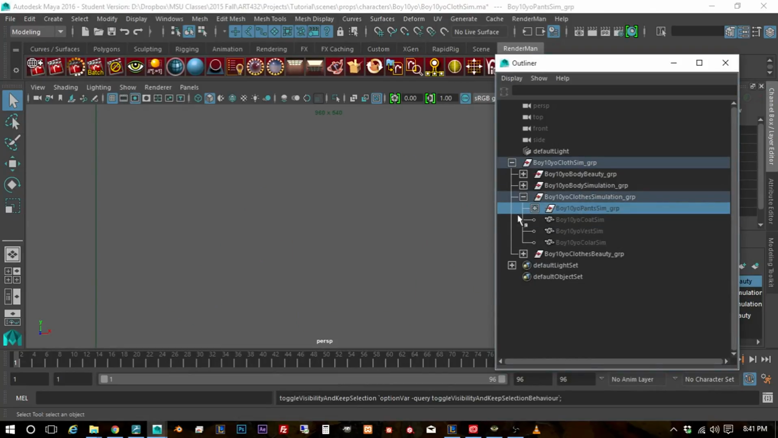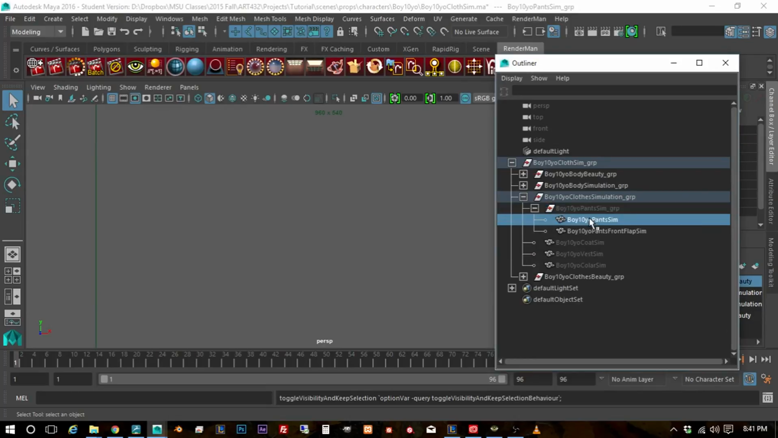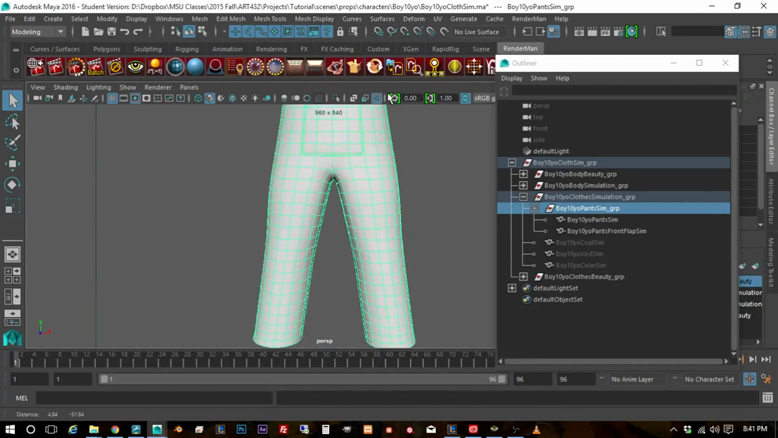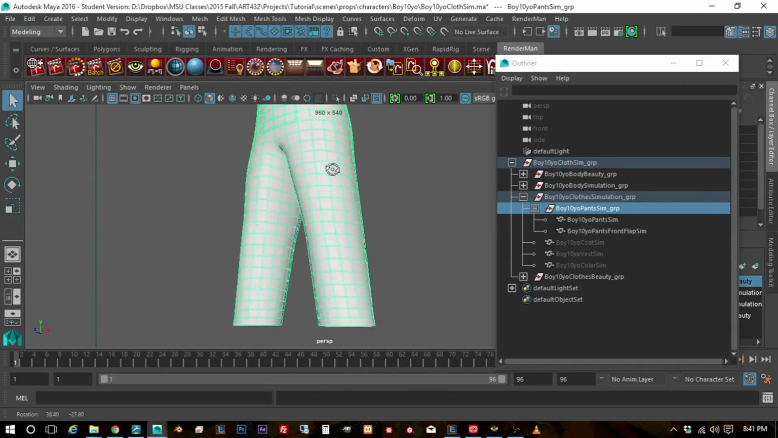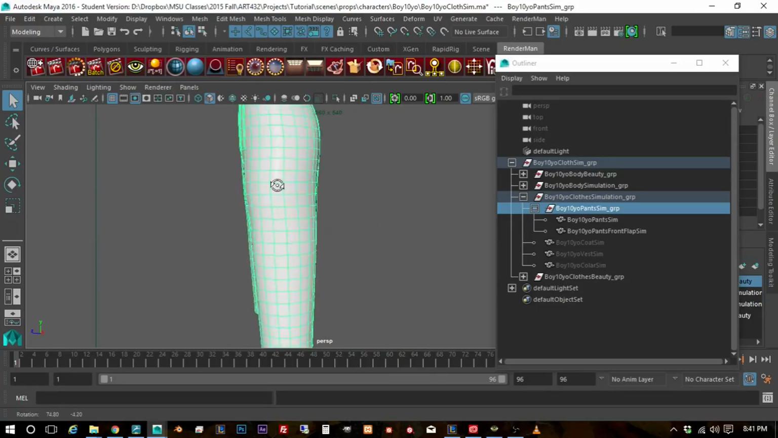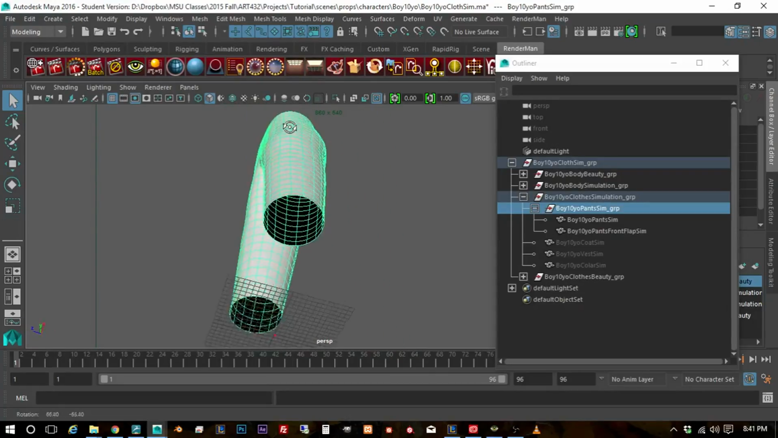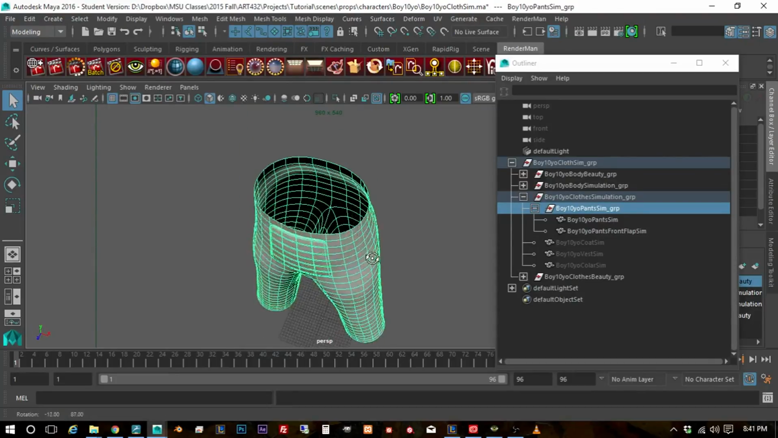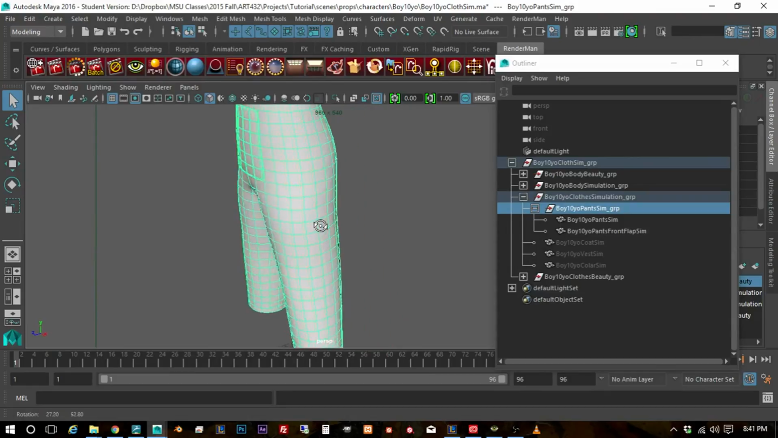Let's bring the pants in here. I don't think there's a lot to do with the pants. In fact, there is nothing to do with the pants. I had no return seams on here, so it already is one single thickness.